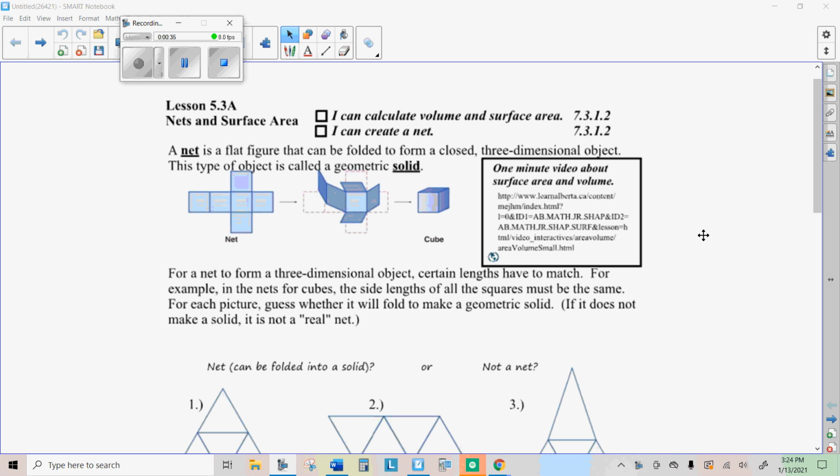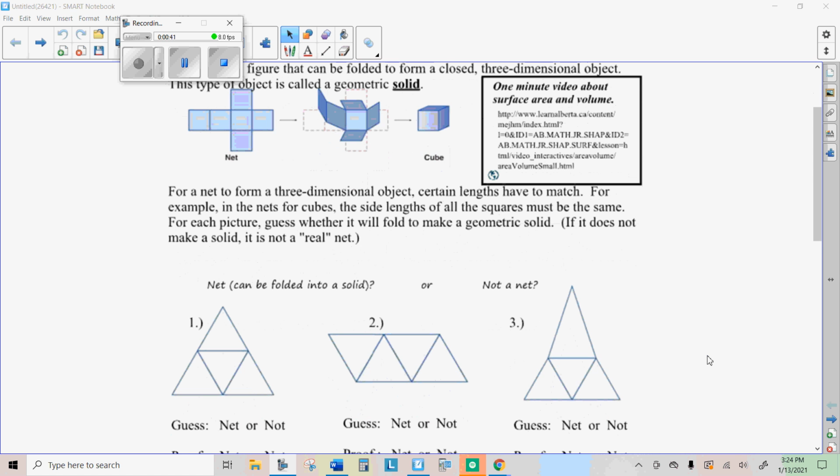Anyway, what we're curious about is if we can come up with a net to help us find the surface area, because the area of the net will be the same as the area of all the surfaces of the object, since it's folded to make that object perfectly.